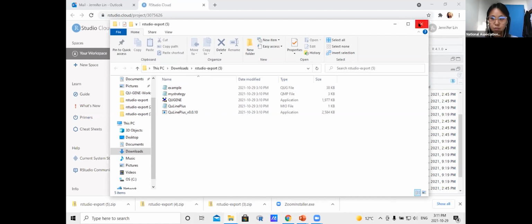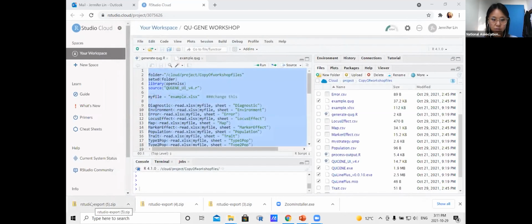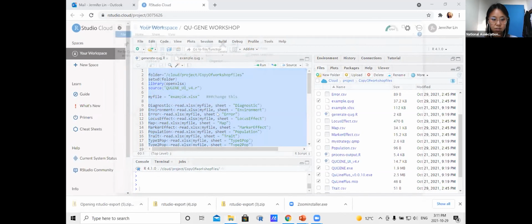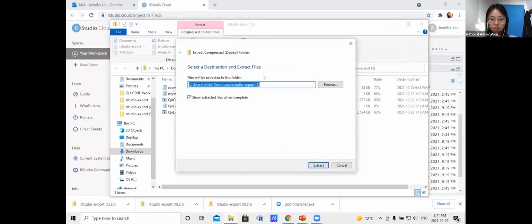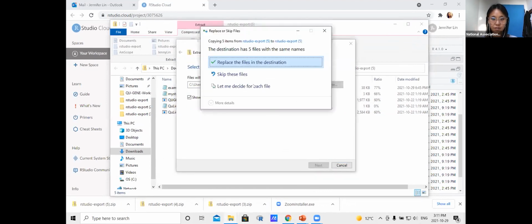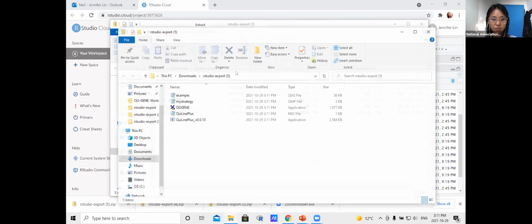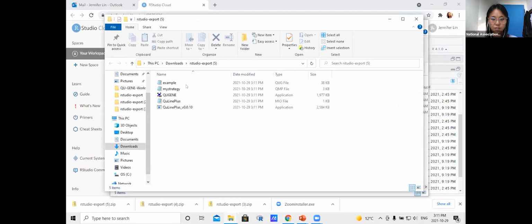I'm going to re-extract the files just so that everyone can see. You basically go to your zip file, go to extract all and say extract. I'm just going to replace them. Is everybody able to extract the files? Is anybody having any difficulties with doing so? Please comment.